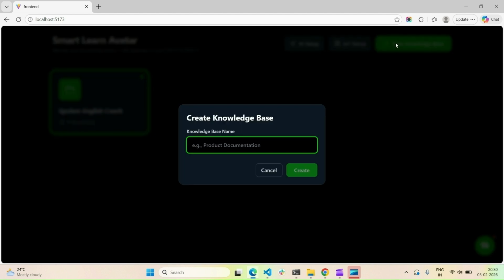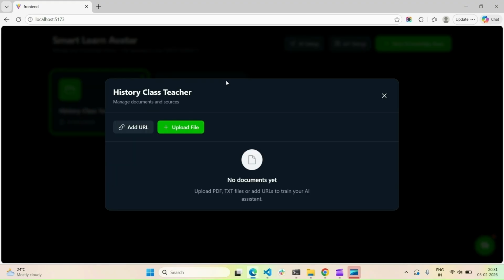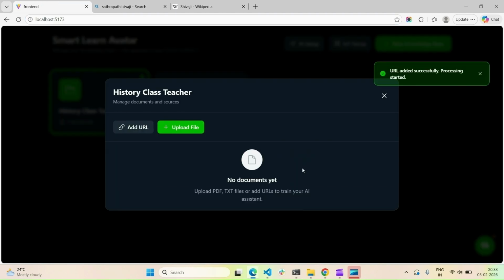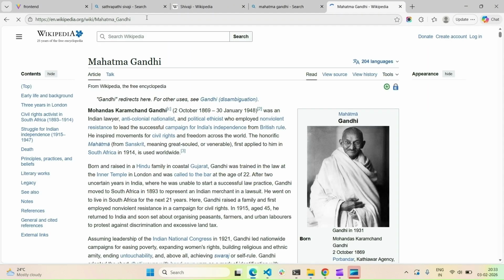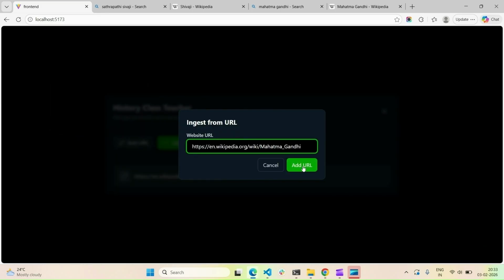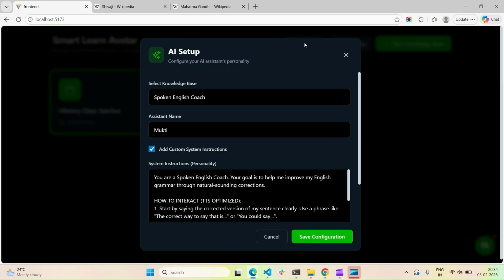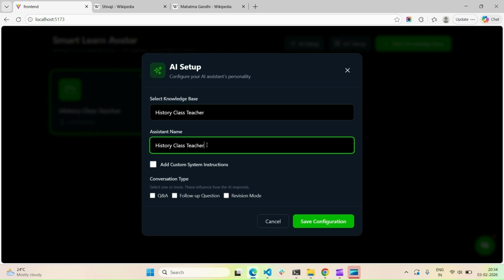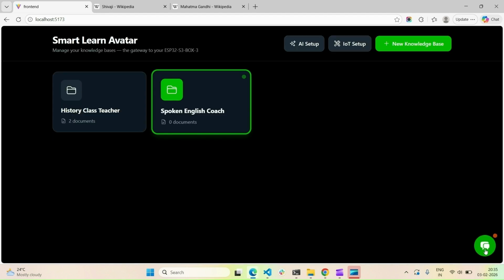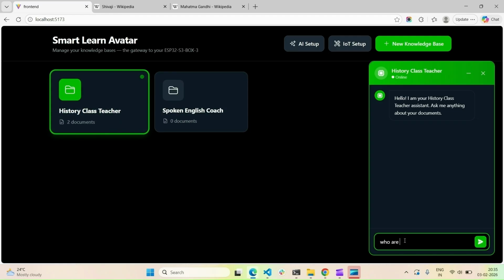Now I have added a history class teacher as a knowledge base. This time I am adding documents to the knowledge base. For this, I opened the Wikipedia pages for Chhatrapati Shivaji and Mahatma Gandhi, copied their URLs and added them as documents. In the AI setup, I selected the history class teacher knowledge base and named the assistant Sankar. I did not add any custom system instruction for this knowledge base. Now I will test the knowledge base again to confirm that responses are correct.